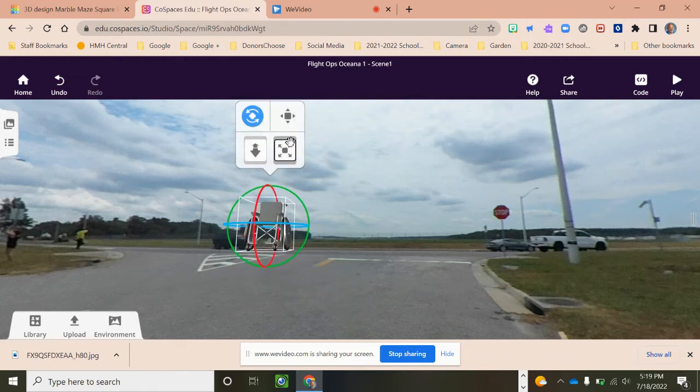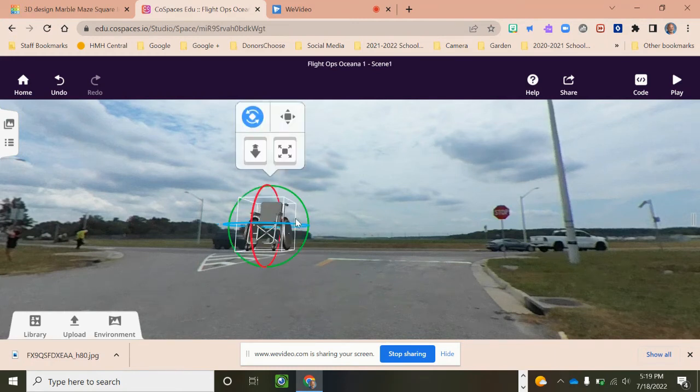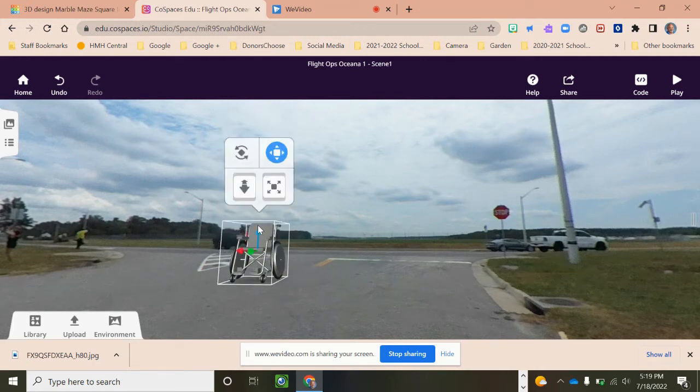Now, there's a couple of things here to be familiar with. This allows us to rotate. Okay, so I can rotate the wheelchair. This allows me to adjust its placement, so I can move it forward or back. I can move it up or down. Okay, now I've got it on the asphalt.